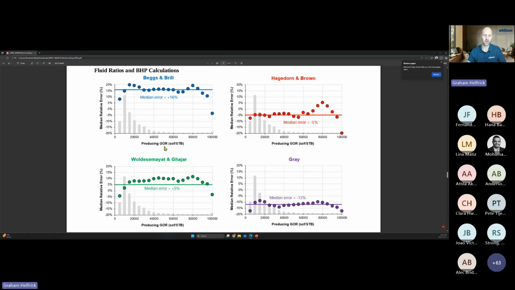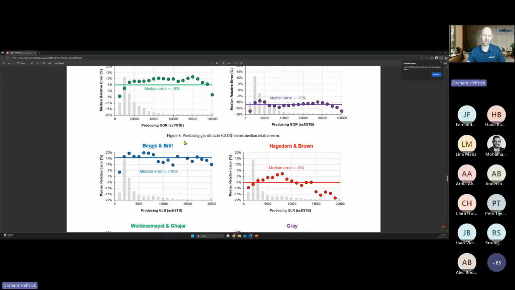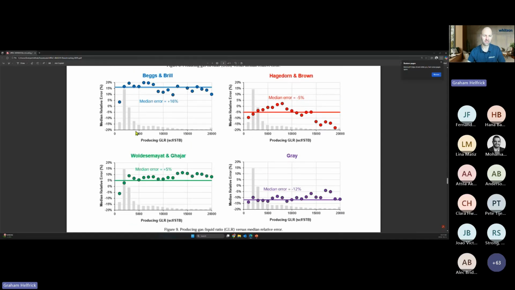Now, there's an issue when we bucket by GOR. GOR ignores water, right? It's just gas and oil. So we did the exact same thing, but we bucketed the data points by gas liquid ratio to account for the water.